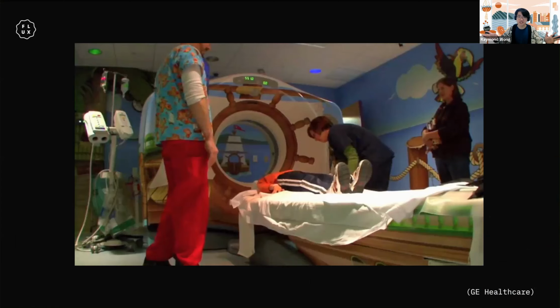Right? This is an MRI machine. Yep. Right. Yes, this is an MRI machine. Someone says MRI for kids. That's absolutely correct. But why is it MRI for kids?